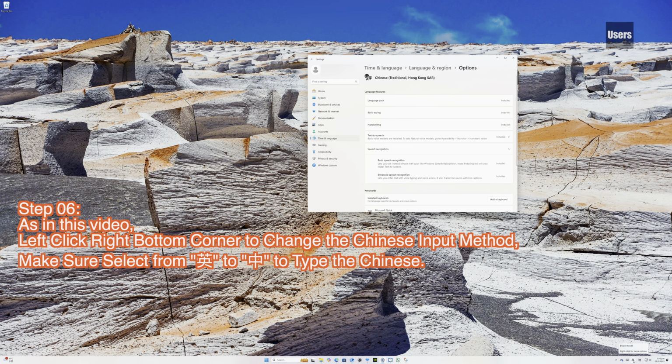Step 06. As in this video, left-click the right bottom corner to change the Chinese input method. Make sure to select from 英 to 中 to type Chinese.